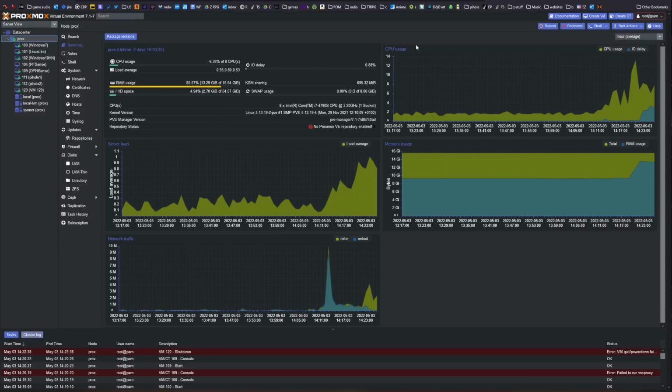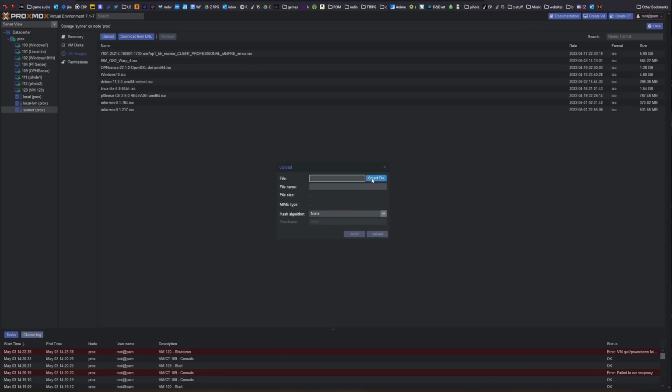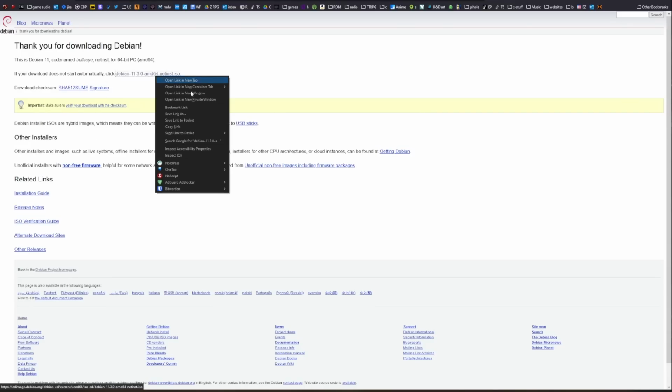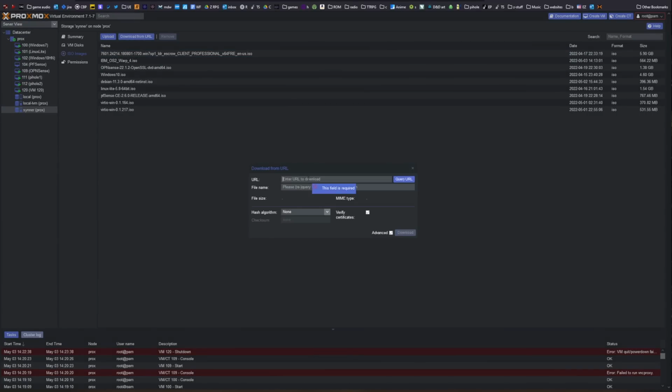So in Proxmox, I've already got the Debian ISO installed. It's down here. I've put it in my storage. You have to go to your storage, click on ISO, click on upload, and then select the file that you've downloaded. You can also right click on the ISO download link and copy the link. Then you can download from URL by pasting that URL in here, title it Debian, and click query URL. Hey, it's Debian. Then you can download it and it'll go right here on the list.